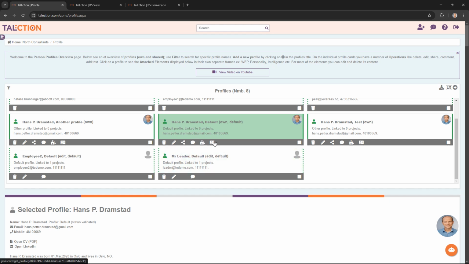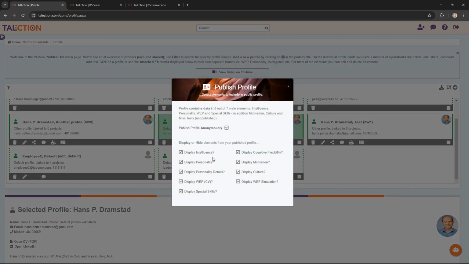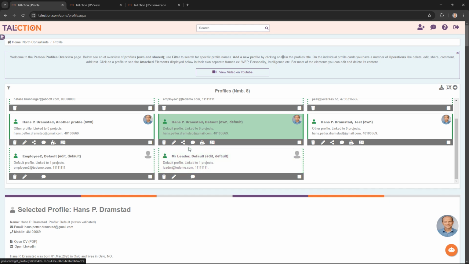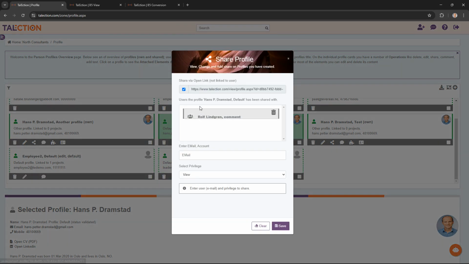On your own profiles, you have a number of icons that trigger functions. You can delete the profile, you can edit the core properties of a profile, you can share it, you can comment it, you can add tests to it, and you can select the elements that you want to publish. So you can select all the elements that you want to publish in a public profile, and then at the sharing icon you can choose to open that link to the external world or not.